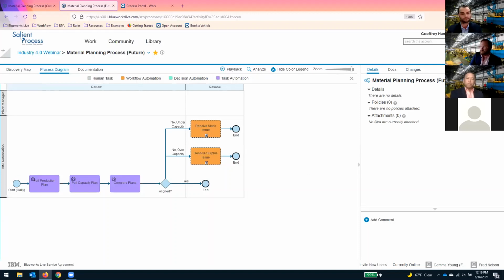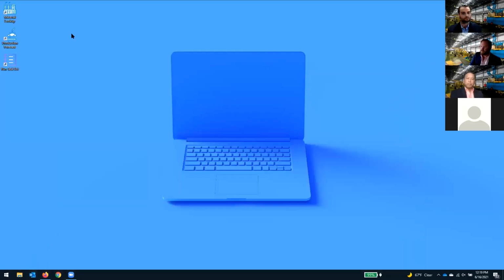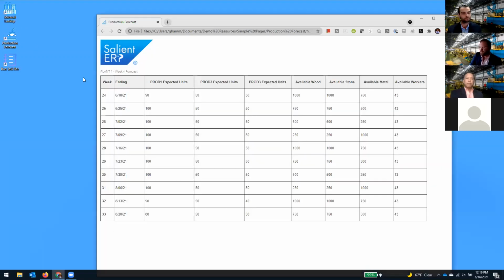So let's look quickly at some of these systems. I've got a production forecast system here. For the various weeks going forward, I've got three products that we're making: Product 1, 2, and 3. I've got expected units. This is how many, either orders or what we expect to produce over the coming weeks.